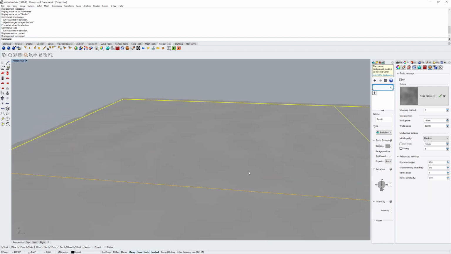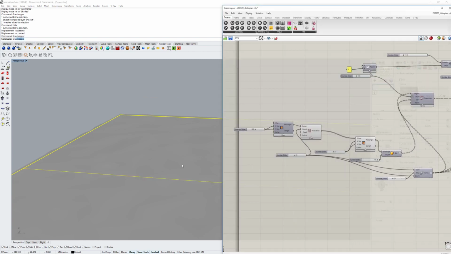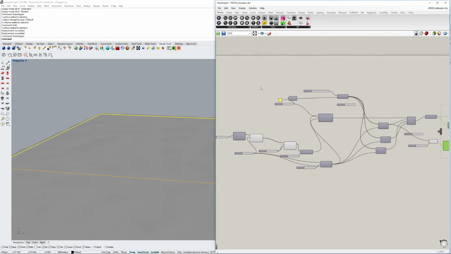Okay, now back to the Grasshopper file. It is actually quite simple how we created those things.